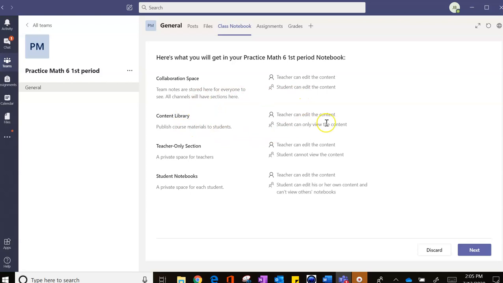Content library is just for teachers to edit. Students can only view it. This is where I put my syllabus, and I put my behavior plan and everything else on here. Teacher only section is very important. I think it's a great place to put all of your content for all of your 7 or 8 units. You keep it in there, and it's only for you. Students can't see it. But if it's in here, then you can distribute it to a student notebook.